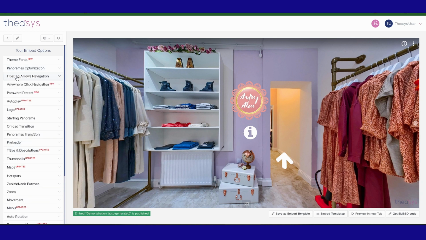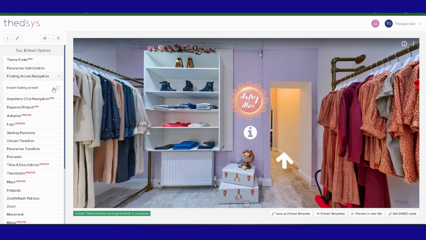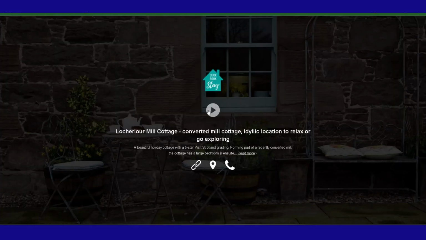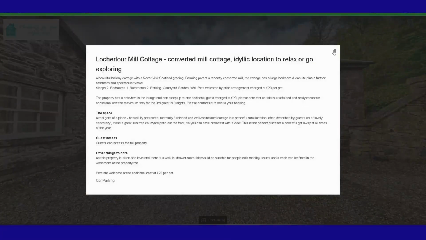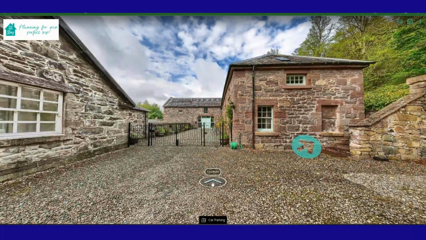Next, we have something called floating arrows navigation. Now, if you're on the free version, you won't have floating arrows as an option. This will be grayed out. You won't be able to enable them. But what floating arrows are, these are navigation hotspot arrows.